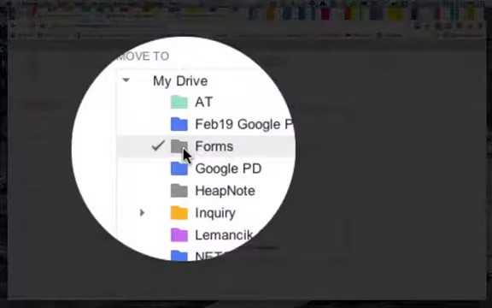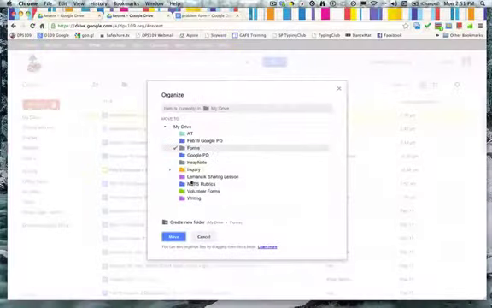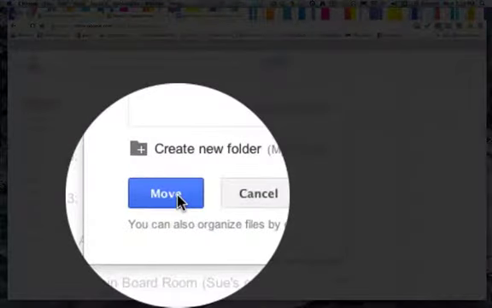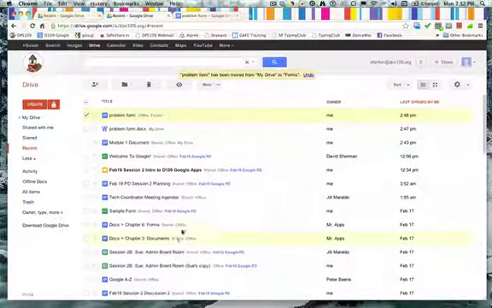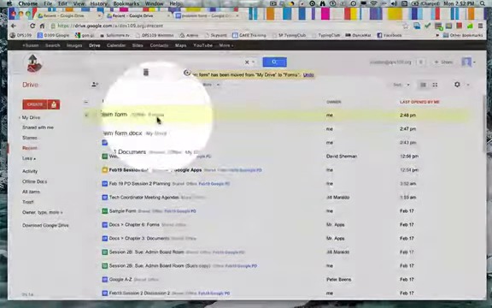The default color is gray. I've recolored the other ones, and then my document is already checked. I've checked the folder I want to put it in, and then I click Move. And you'll see that the form didn't actually move. There's a tag that's attached to that.